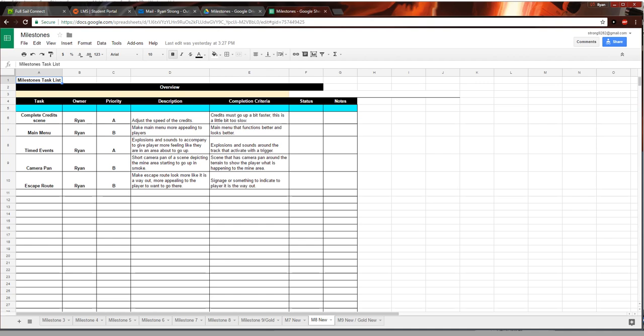Camera pan. I call this camera pan because it's more of a camera flyby. It would be just a quick flyby of the camera around the scene depicting the area before stuff started to happen, and then all of a sudden, while it's panning by, certain events start to happen that the player sees before they actually get on the bike, just to give them a little bit more realistic feel as well.